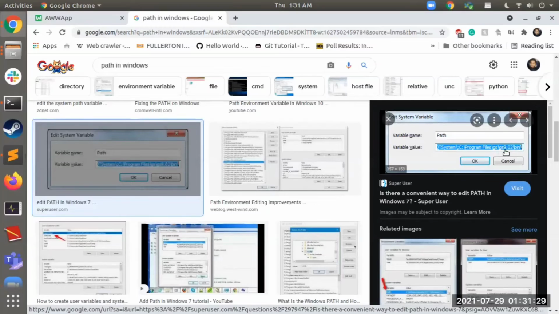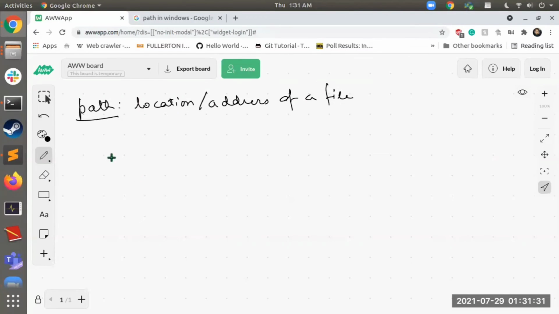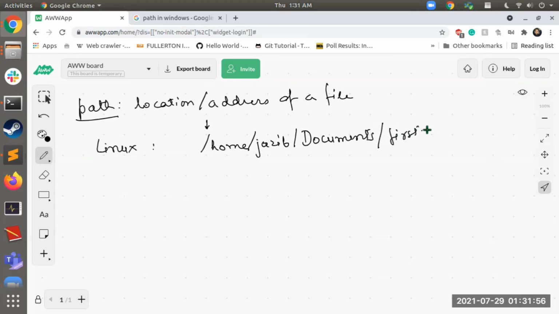So in Linux or Mac OS, a path is something like this. It starts from this slash. And there will be home. There will be whatever user account you made. I made Jazib over here, so this is my user account. Then I had the folder documents over here. Inside it, I had the file first.txt. So this was the path of this file in Linux.